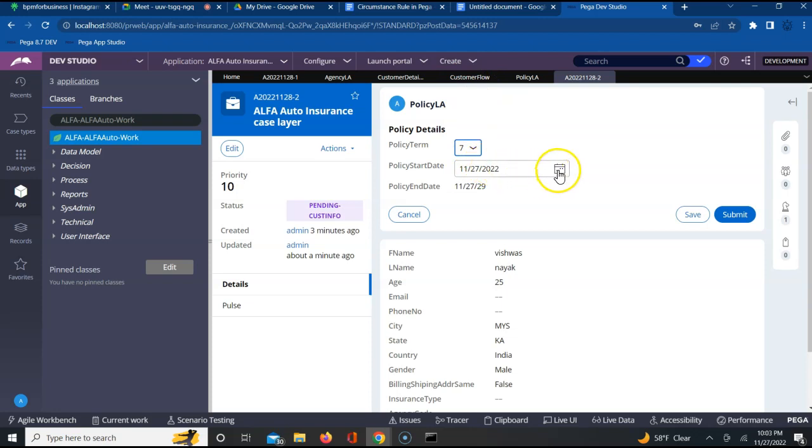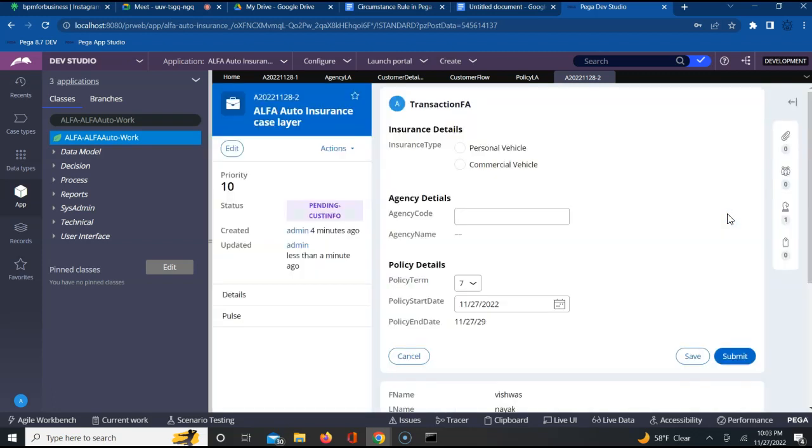Do we agree? See, now I've changed it to 7. Submit it. The control should stay on the same flow action and the details should update. See, it became 7 and it's showing here. Let us say the agency code is AG001, which will be Delhi. Perfect. Now let me go further.